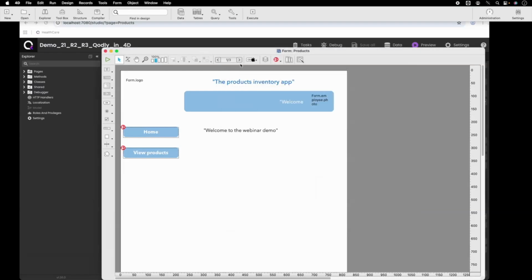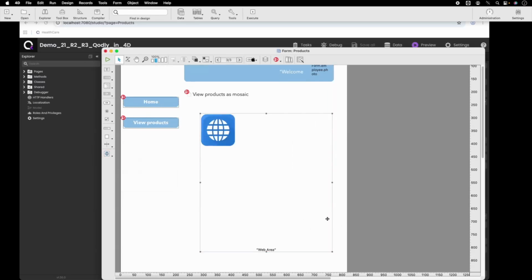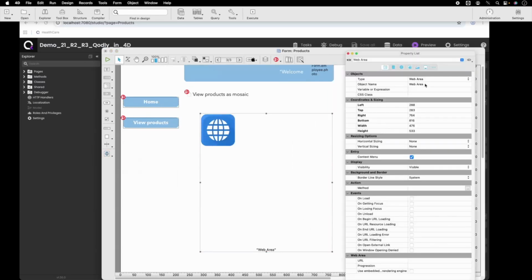Now on my 4D form, we are going to create the web area. So I drag and drop the web area. The object name is products page, and I change the size.